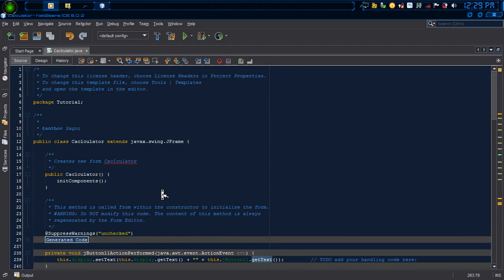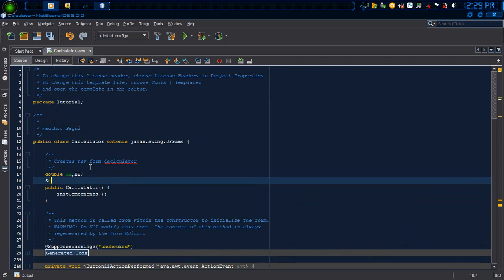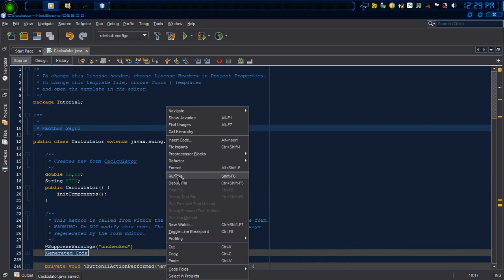Minimize this one. What's happening here? So initialize some variable. So we're gonna need 2 variables. They're gonna be double because it should accept all type of numbers, whether it is integer or double. So double a, b, and a String sign for the sign.